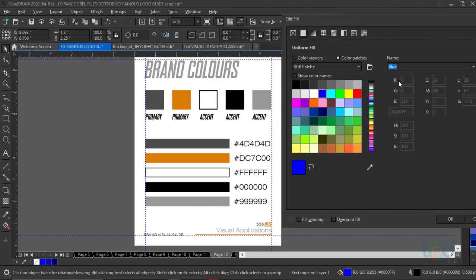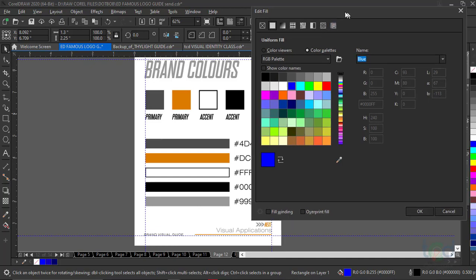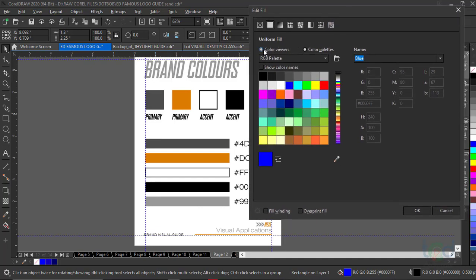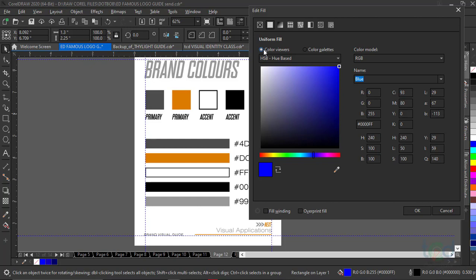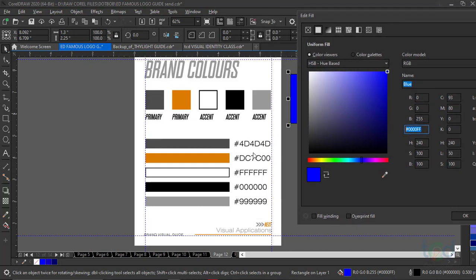Now I'll come here and check color viewers. And when I check color viewers, you see here where these values are, where this hash is. Okay, I'll just copy this color value, hash DC7C00, and then I'll press OK.